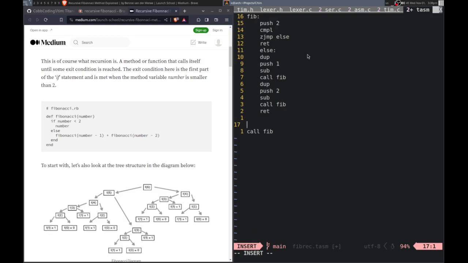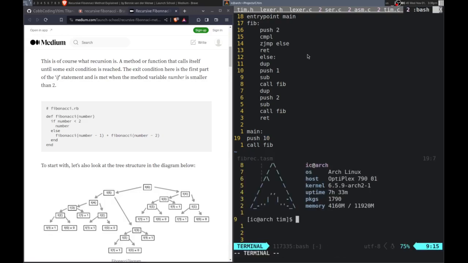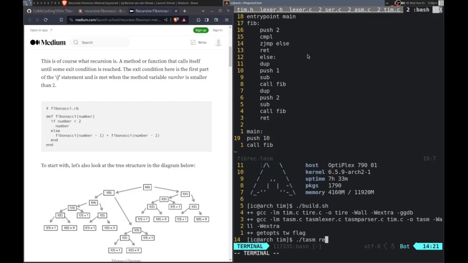So let's call fib down here. Let's make this main, and we'll actually make an entry point at the top here. Entry point main. There we go. So call fib. So let's actually push a number onto here. We'll push 10 there. Okay, and then let's build it. We didn't need to do that, but so test slash recursive fib.